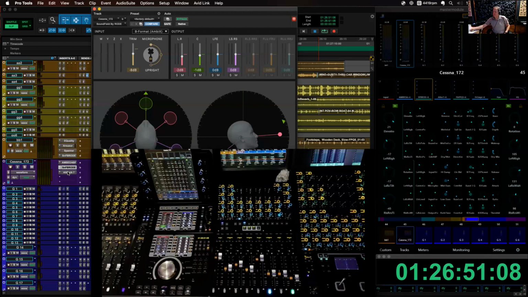Hey, sorry to interrupt you, but we have one question regarding the custom fader map. Okay, I'll read the question out to you.